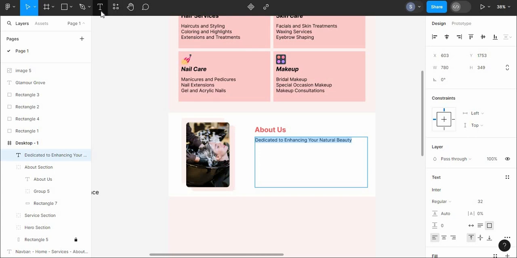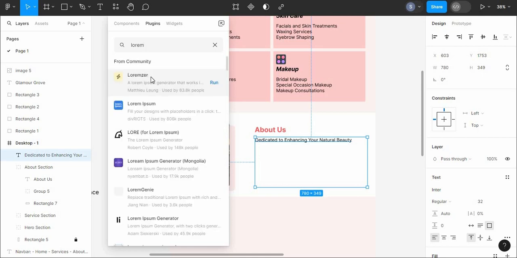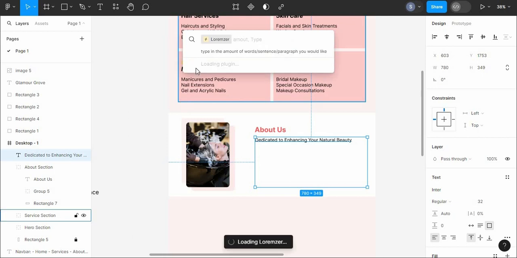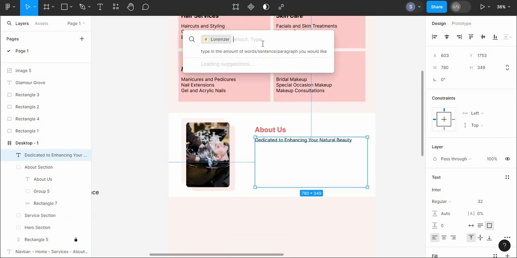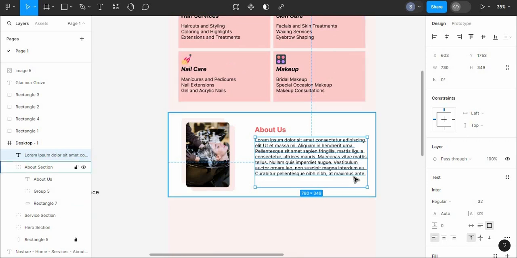Since I'm gonna need more data, I'm gonna use a plugin here. I'm gonna use this one. I just need to type in the number of words and then select whether I want words, sentences, or paragraphs. And that's it. So we are done with our about section.